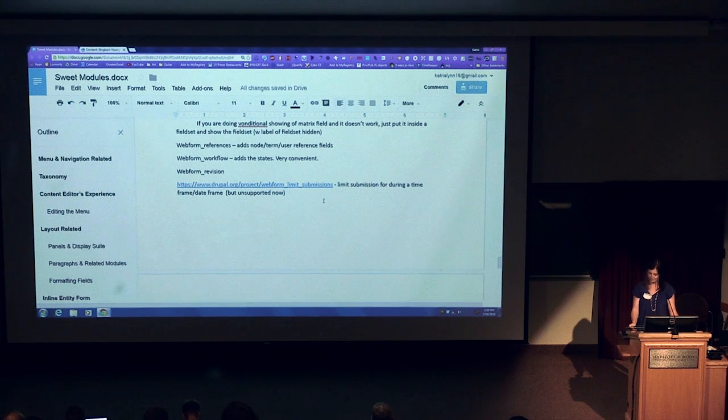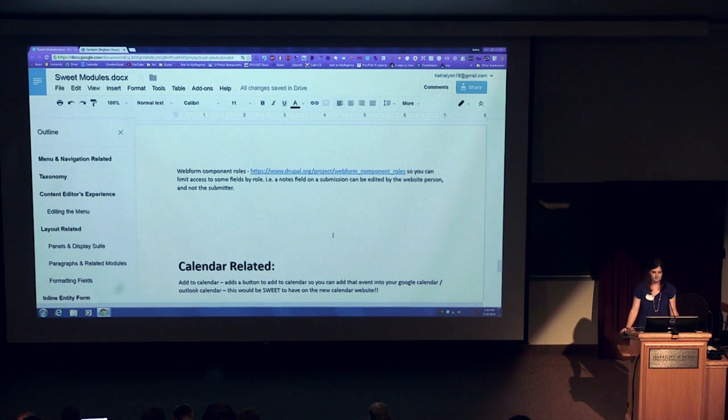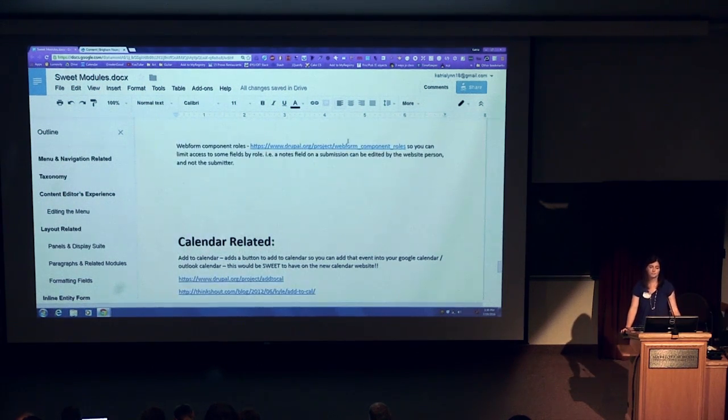An alternate thing would be to, I think there's a module for turning web form submissions into nodes, and then everything you can do with a node, you can do with that. Then you can use the regular workflow module that also has states and approval things, and then you can do whatever you want with those submissions because they're now a node.